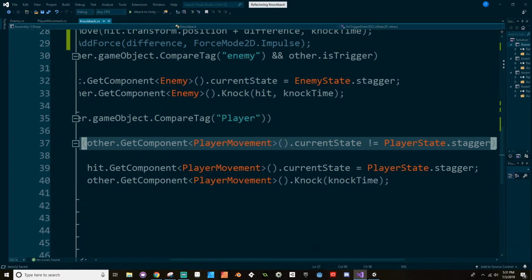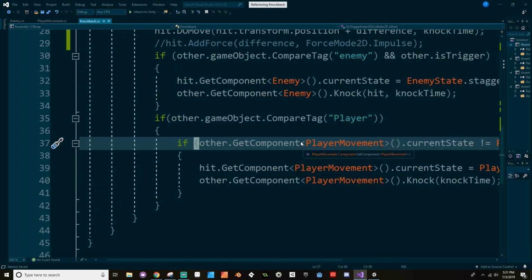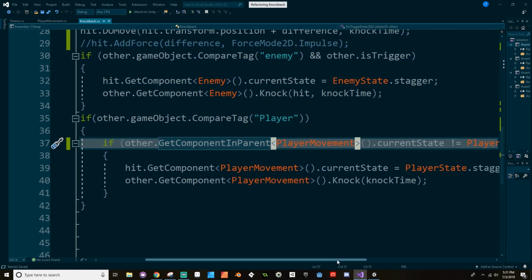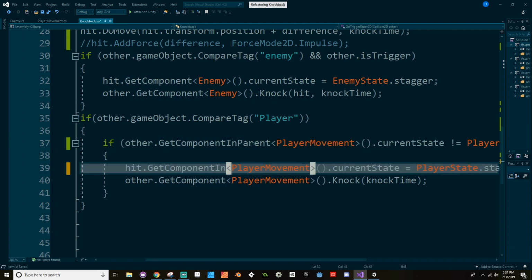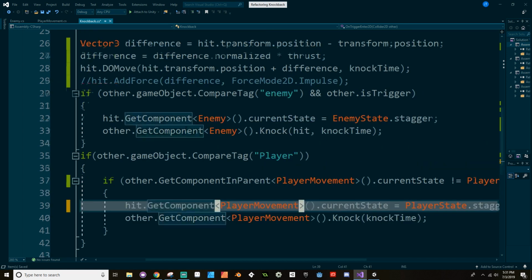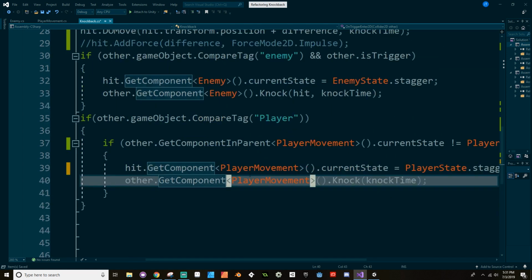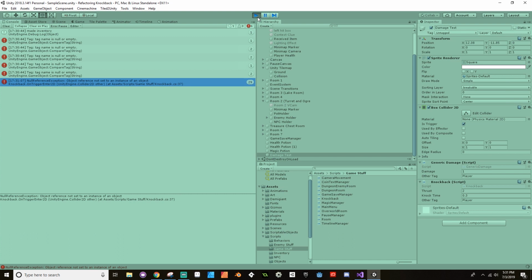So knockback line 37. Oh, and so we want to do get component in parent for this as well. Get component in parent. There we go. And hit that get component in parent. No, this doesn't need to be in parent, because the hit is the rigid body. And get component in parent. All right, cool. So let's try this now.